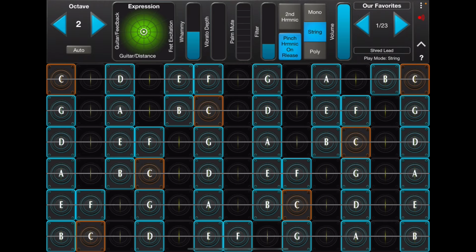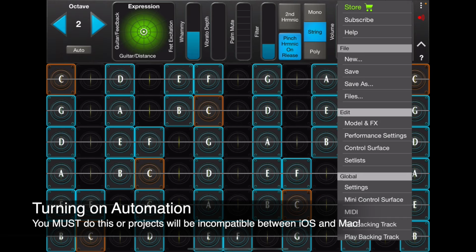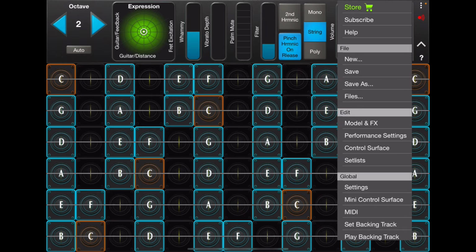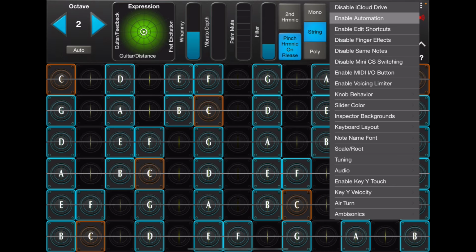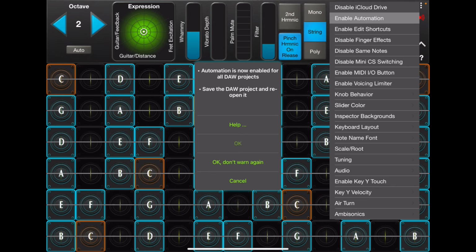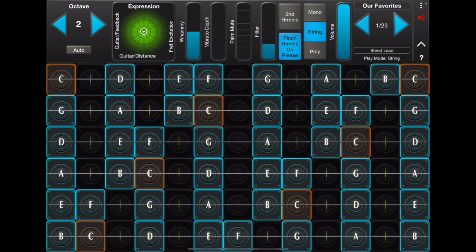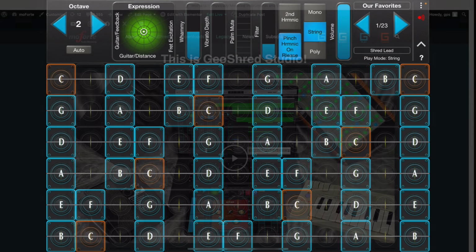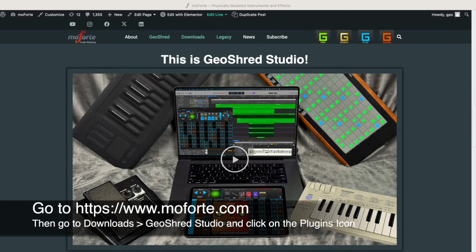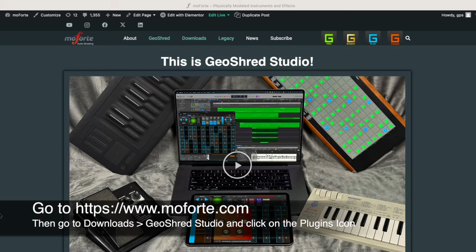And there's one additional thing that you want to do: GeoShred Mac uses a mechanism called automation. You're going to want to turn automation on under settings right here, settings, enable automation, and you're going to go ahead and say okay to that. In a later part of this video, I'll go over what automation is, and there's some considerations that you need to be aware of. Now it's time to download the plugin wrappers for GeoShred Studio.